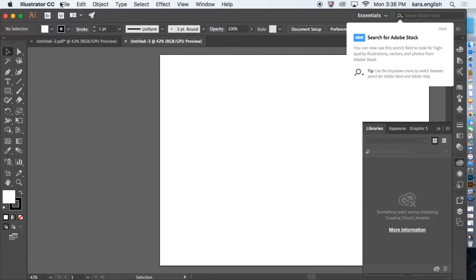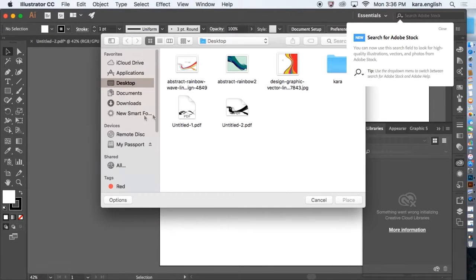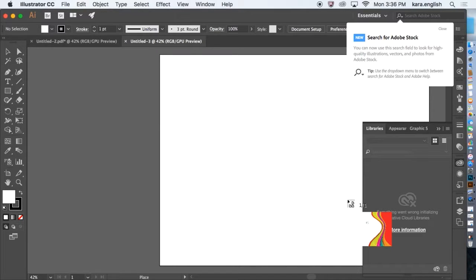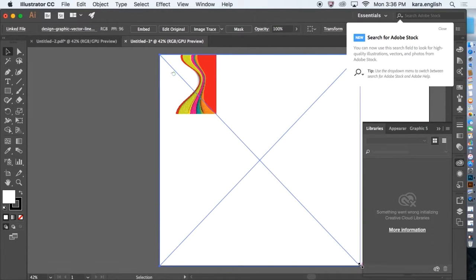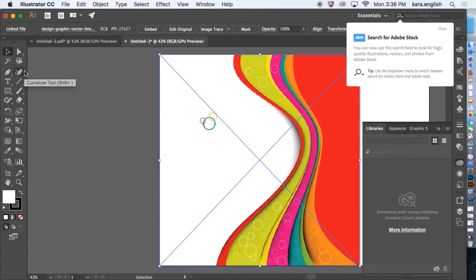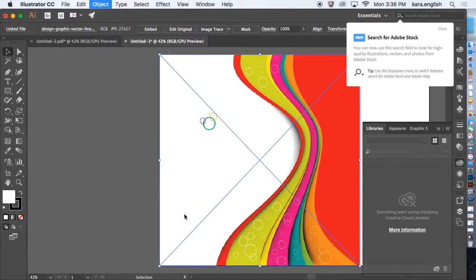Now, in order to do the image trace, we want to place the vector file. So we come down until we find Place under File, Place, and open up the Design Graphic Vector and place it. Alright, it's going to let me paste it in the corner and stretch it to however big that I think it should be. Alright, there it is. Now I go to Object and pull down to Image Trace and Make.